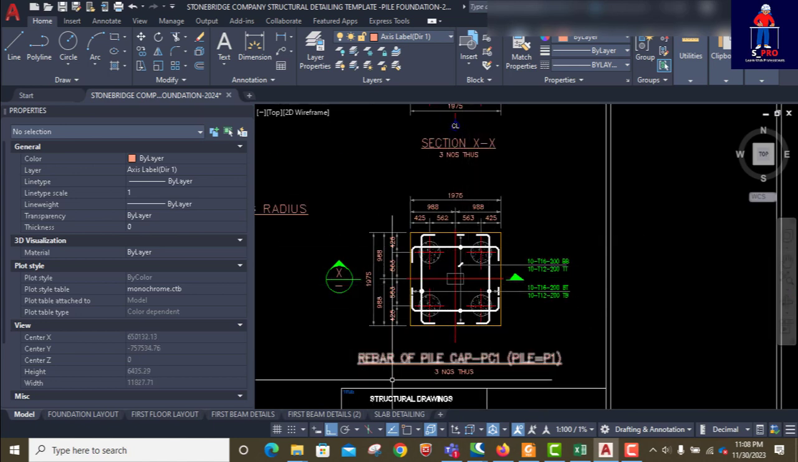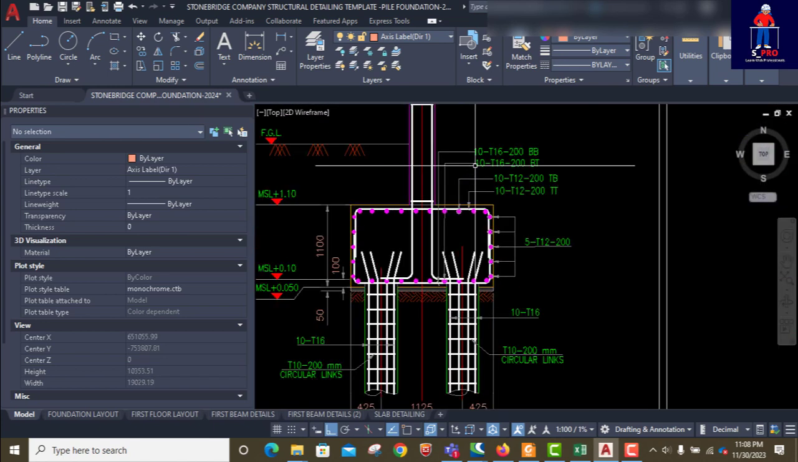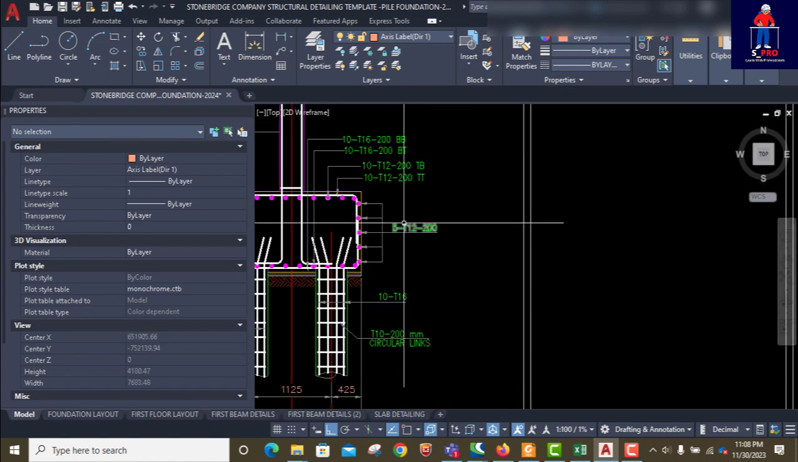This is the plan rebar of the pile cap. That's it. So you see the section of it showing the reinforcement in the pile itself and the pile cap, then the column. Yes, this is very, very wonderful.